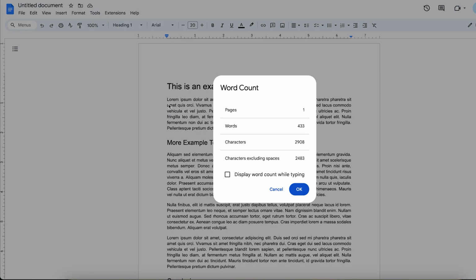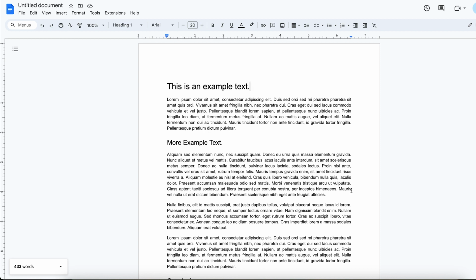A dialog box will appear that not only shows word count, but also includes the total characters, both with and without spaces. If you often check the character count, you'll find this tip handy. In the word count dialog box, there's an option to display word count while typing. Go ahead and check that box and click OK. This will pin the word count to the lower left corner of your document. Whenever you need to check the character count, just click on this pinned word count and it will open up the word count dialog showing character count information.